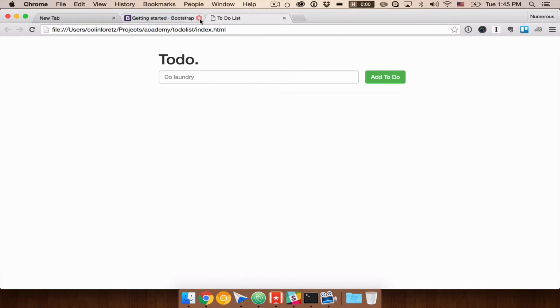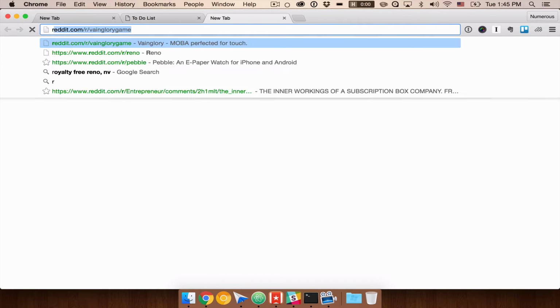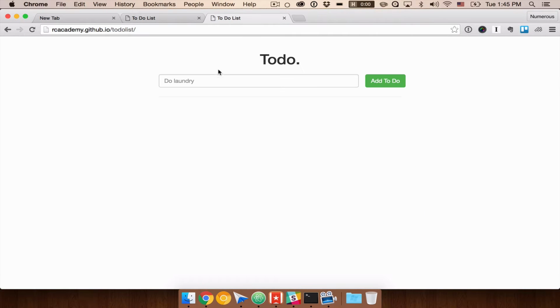Okay, so what we're going to be building is a to-do list application in jQuery. We can actually take a look at what it looks like live. If we do laundry, let's do get eggs. So you have all these options and you can cross them off. You can delete items. We're going to go ahead and do that today, and we'll also add the ability for you to edit those items.